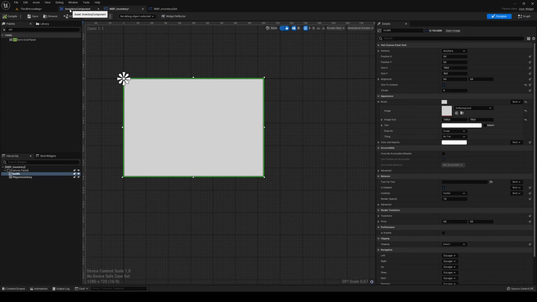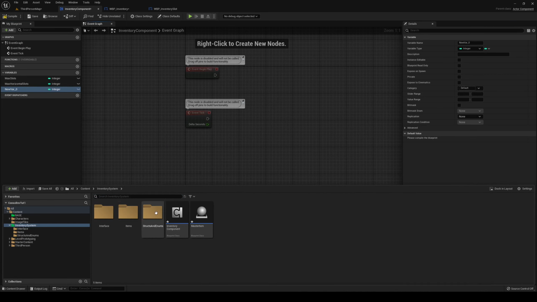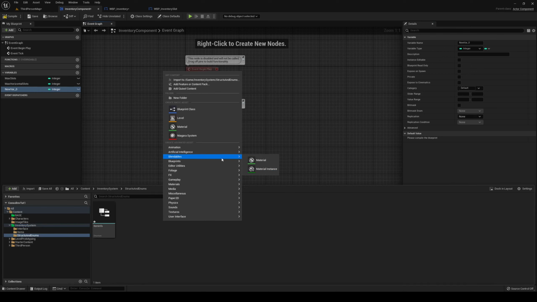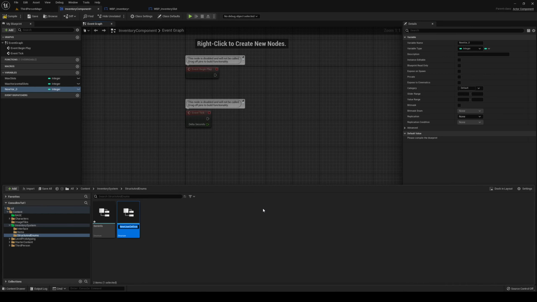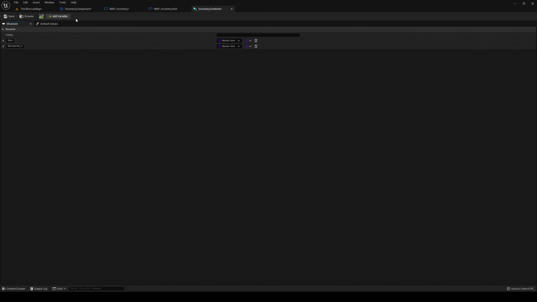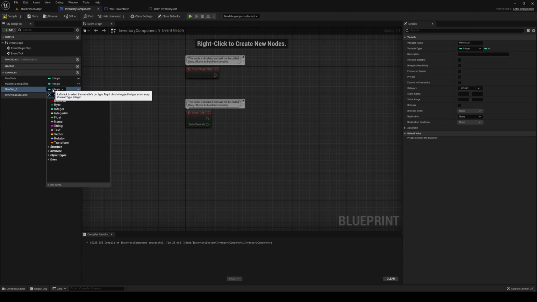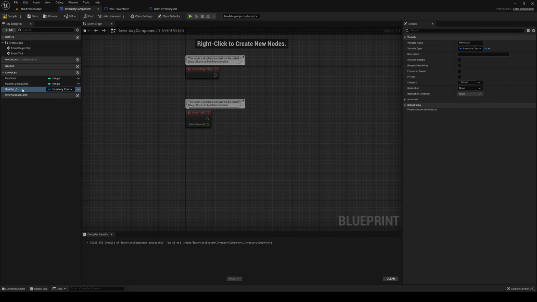No, we need to go to our inventory component. And we need to add, inside of our content drawer and structs and enums, another structure. This one is going to be our inventory contents. First one is going to be of type master item class, name item. Second one is going to be quantity. And now we can go back to our inventory component. We can add that. So inventory contents, name that contents, make that an array, and that's it for that.